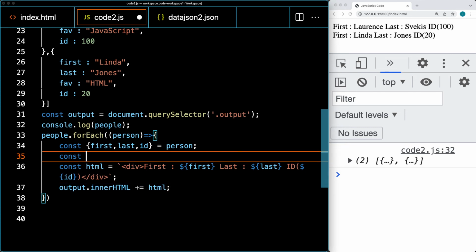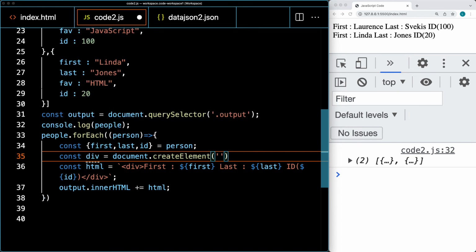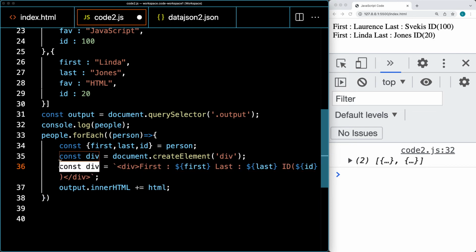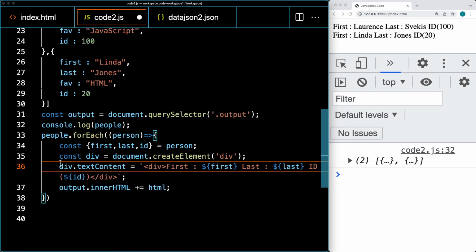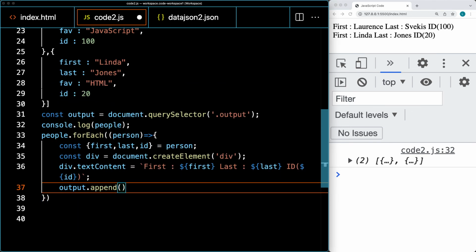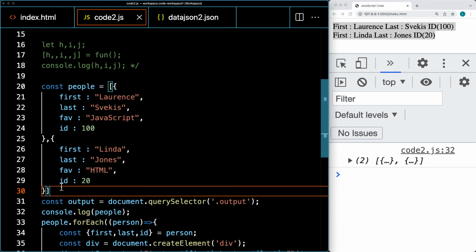And let's create a container that we're just giving the name of div, using document.createElement. The element that we're creating is going to be a div. And for the contents of that div, the div text content is going to be what we had here within the original content. Instead of adding the inner HTML, we're going to be simply appending the div to the main parent element. So that's going to provide us the same output, but it's going to create the code in a much more readable format.